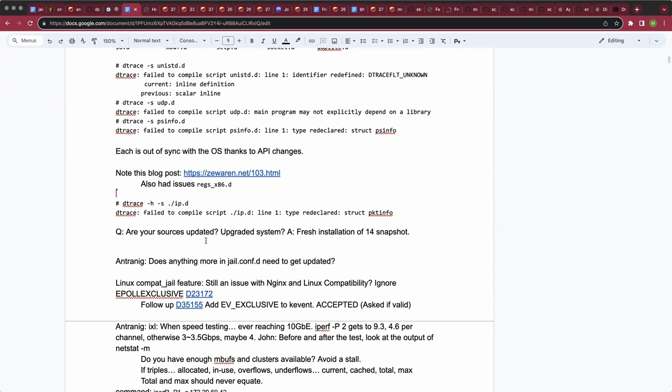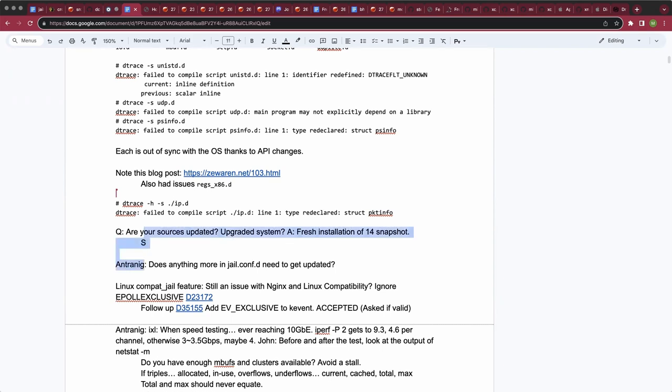Yeah, it could be temporary breakage. Oh, no, I have the same issue on 13.2 and 13.1. Not good. Just to confirm, I'll go to a fresh 13.1 right now, without even the patch layers, and run dtrace with dash S, let's say ip.d. Yep, again, exactly the same error. So nothing has been changed there for a long time.